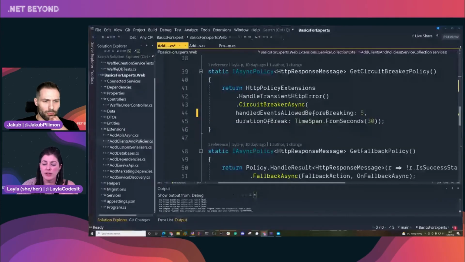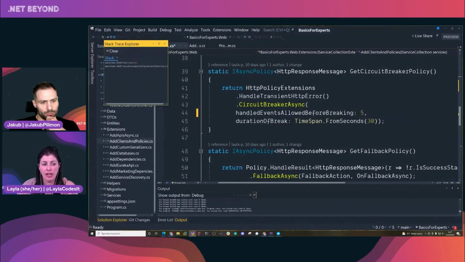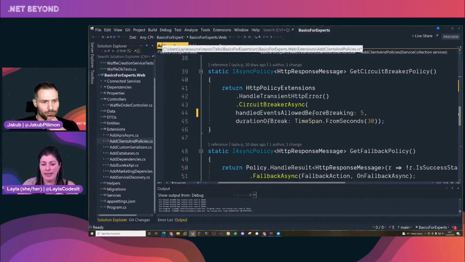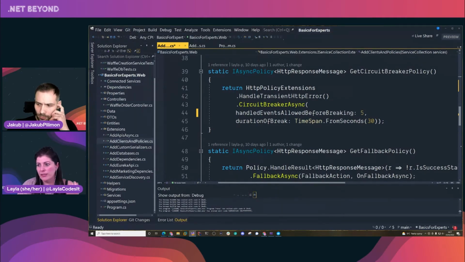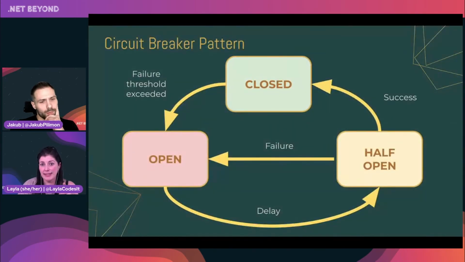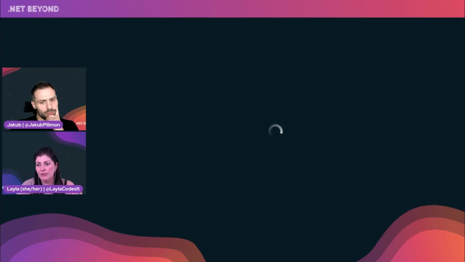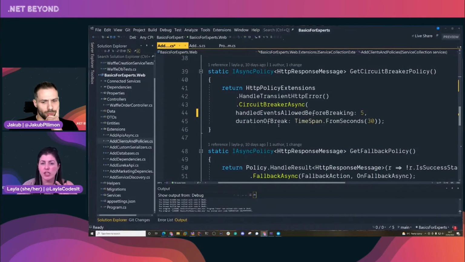Okay, so we're saying we're going to have five tries, and then we're like, right, we are opening this circuit. And then the duration of the break. So again, if we look at the diagram, that's the delay down the bottom. We're going to wait 30 seconds before we try one request. And then if we go to the more advanced one, you can specify different things and other things about that.